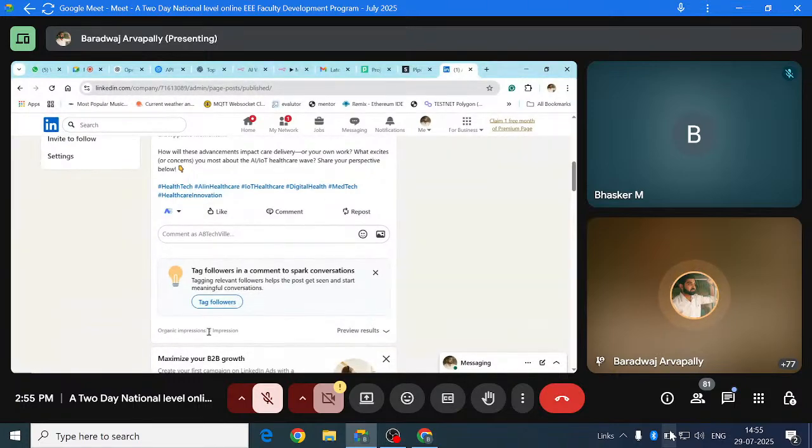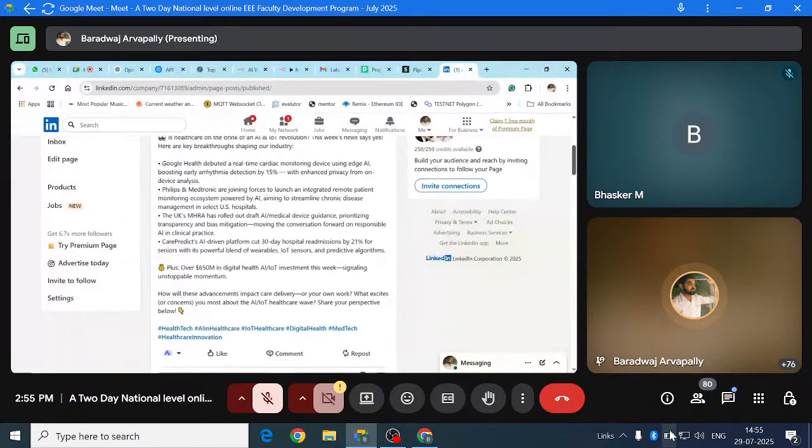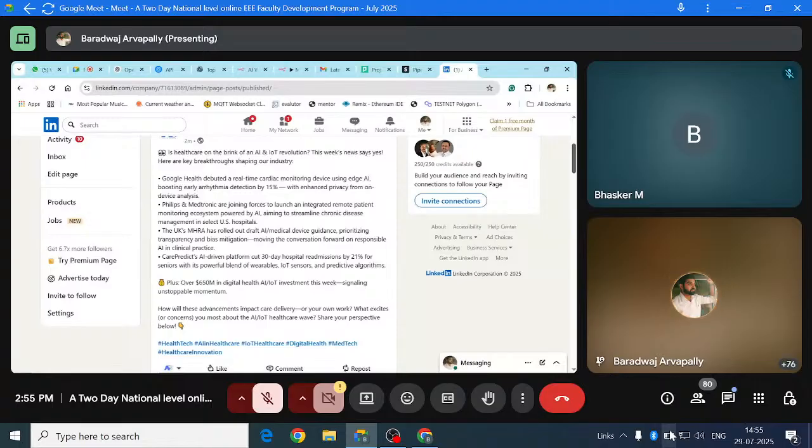See, organic impressions, 1 impression. So already it is going to people. So in that way, you can make your own post, daily post, and AI can actually use your account and do posting daily on latest news, on whatever you are interested in. You can also use DALL-E to create a post, right? Create an image, and with the image, it will post this content.